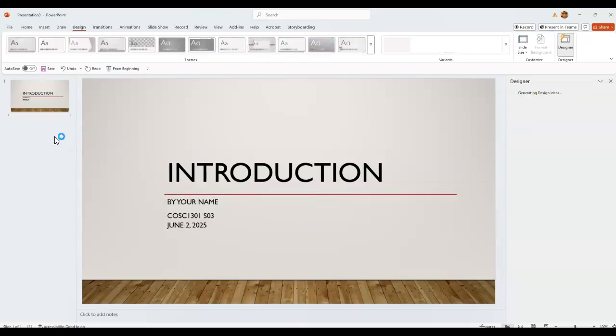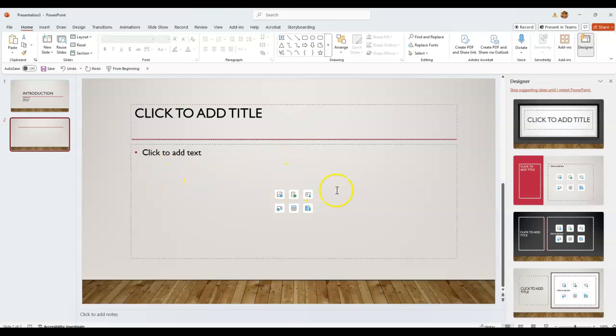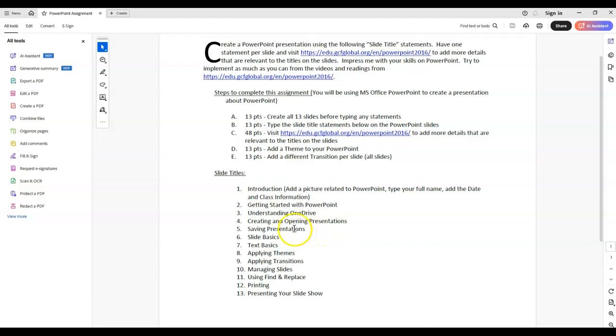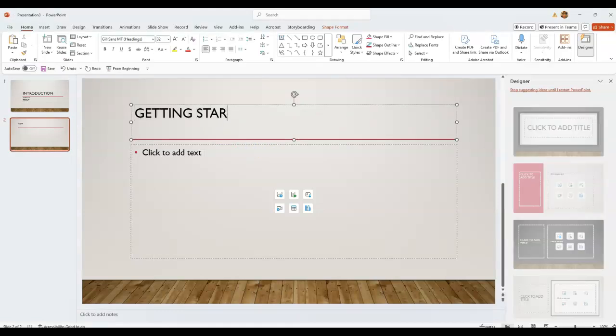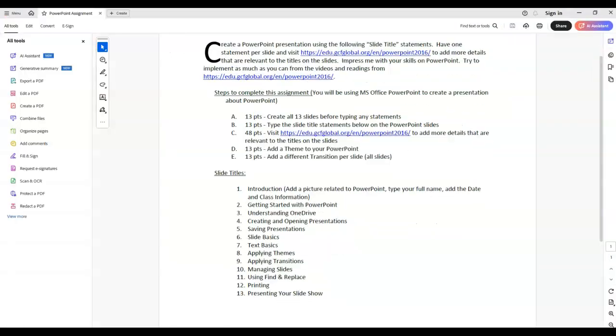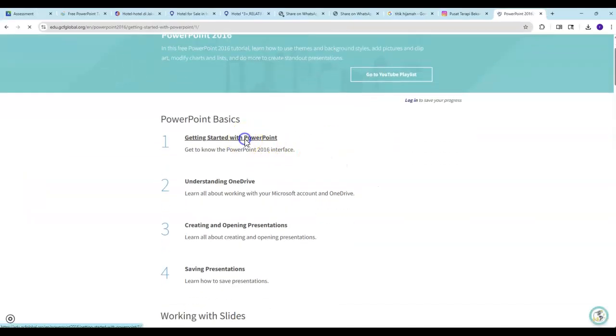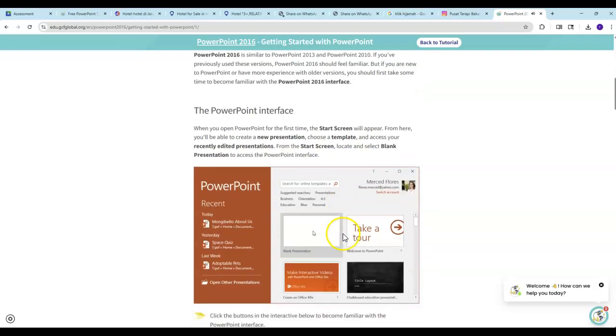Then you go to the next one, right? The next slide is Home and New Slide. Choose the title and content, and then I'm just going to follow the instructions here. It asks for Getting Started with PowerPoint, right? So you're going to put the title here, Getting Started with PowerPoint. Okay, how do you add the details here? To add details, let's go to the GCF Global and Getting Started. Perhaps we can choose this one, right? Let me see, Getting Started.